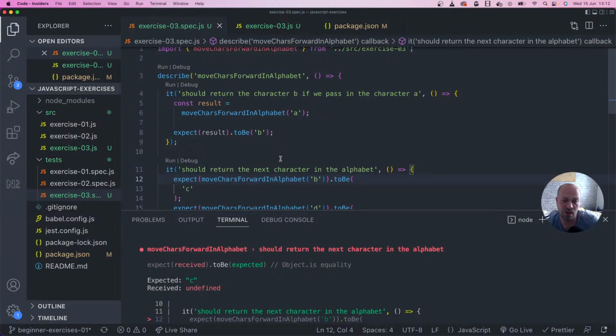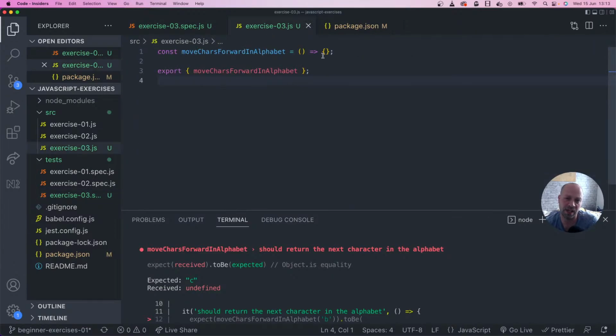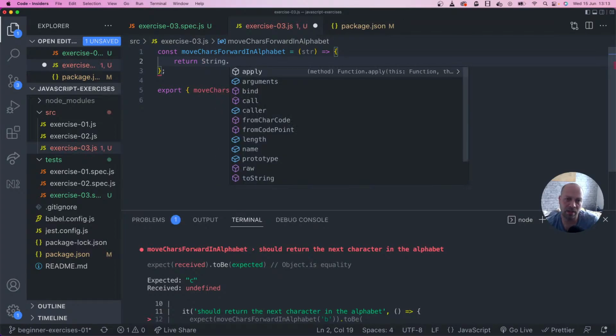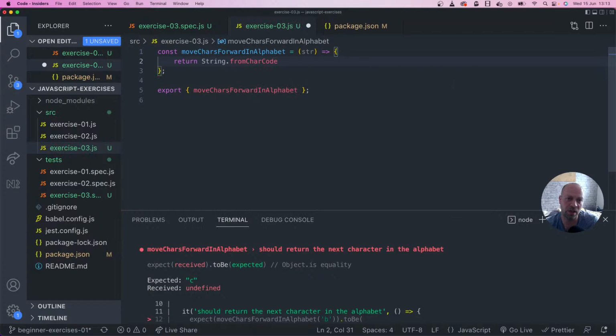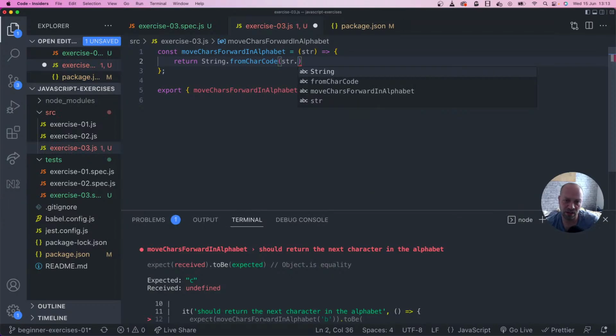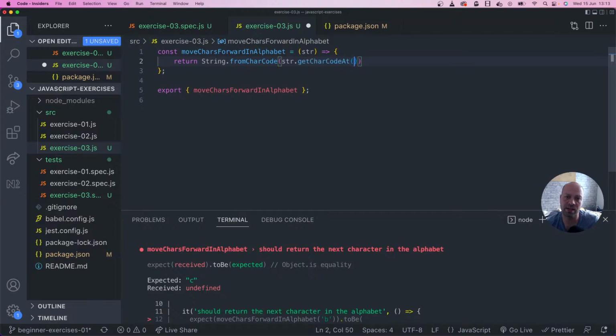Okay, so that's just a couple of tests. Now what we could do at this point is write some code to actually satisfy those tests. So we could go into our exercise source file here, and we're going to be passing in a string as an argument here. And then you may have seen in the original tutorial we did something like this. We said get the string, or create a new string from char code, and then this will actually generate a new character from a number, from the ASCII value that's passed in, or from the char code value that's passed in. So we could then just say the string dot get char code at 0, and then just +1 onto that.